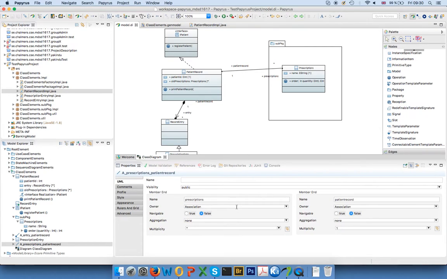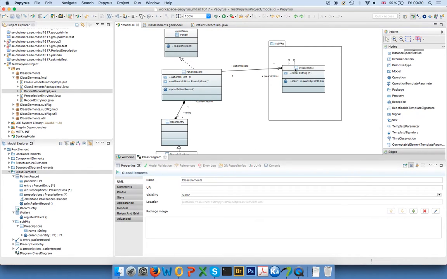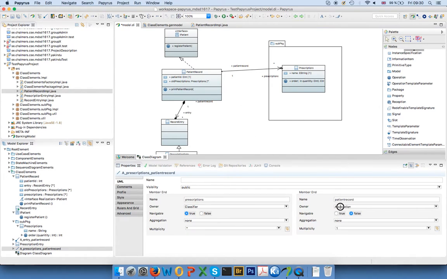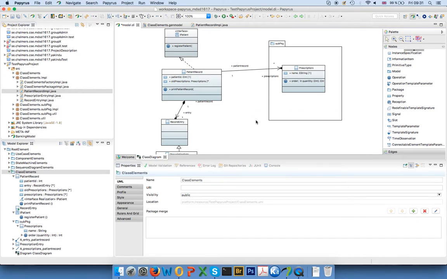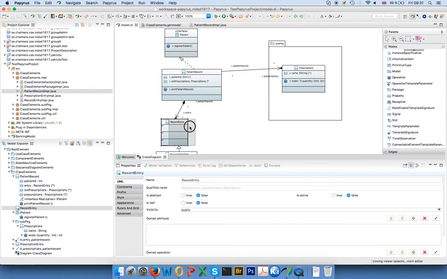So that's important to be aware of. The same goes, of course, for the direction back. If I want that prescription has one patient record, then I also have to set the other end here to classifier, and then I get the dot on the other side as well. So that is an important thing.